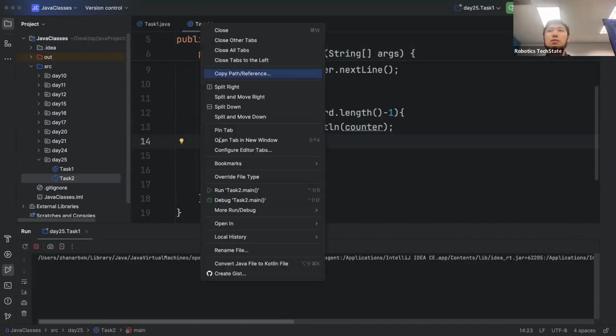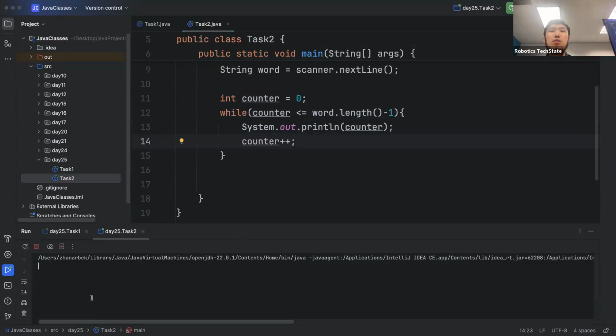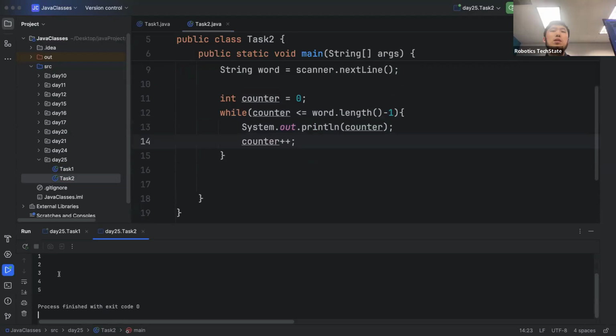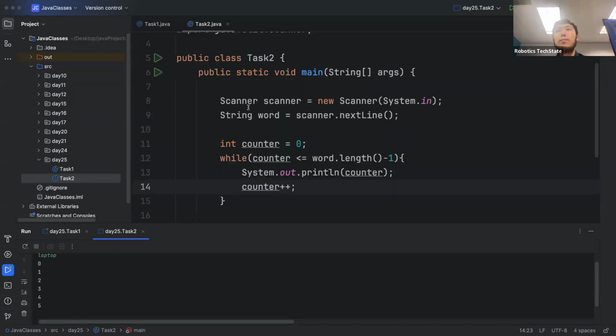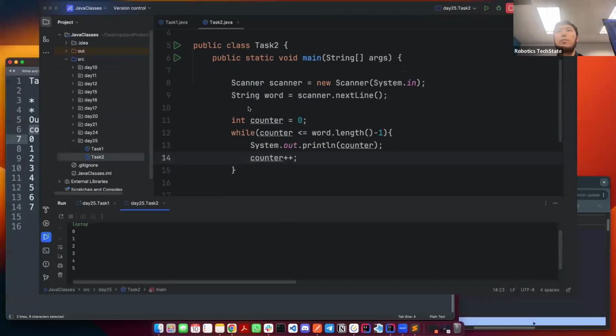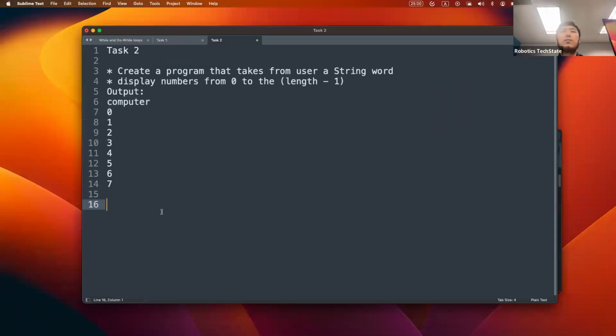All right, so let me run this code. Task 2, laptop: 0, 1, 2, 3, 4, 5. All right, have you done this task 2, guys? Although it's not the whole task 2, we completed its first part.